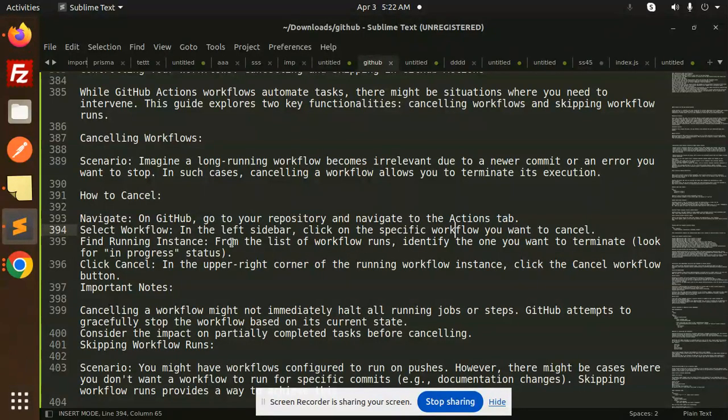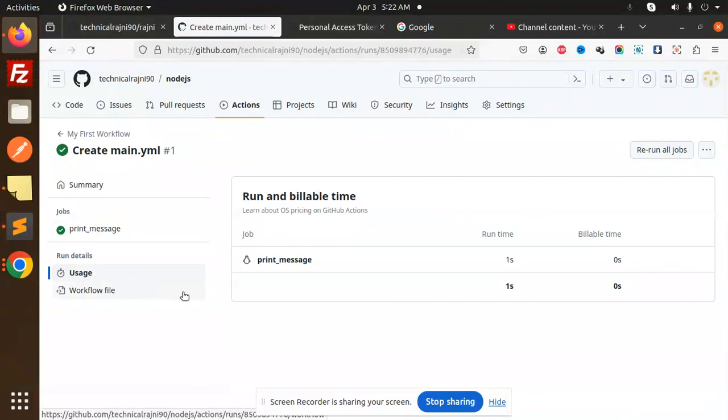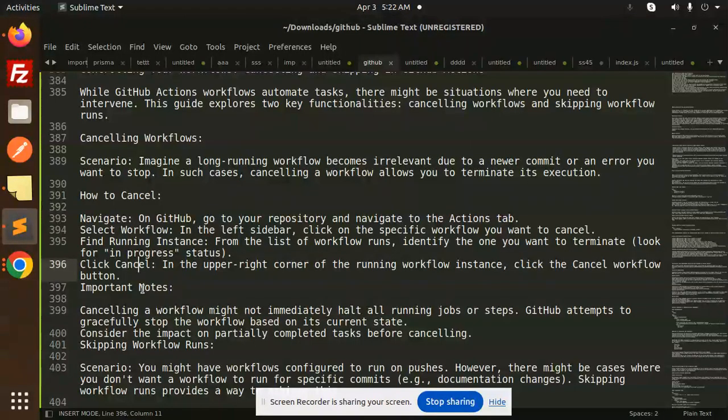From the list of the workflows, identify the one you want to terminate. Look for the in progress status. Some of them are in progress when it's running. You can click the cancel in the upper right corner of the running workflow instance. Click on the cancel workflow button. So whenever there is a running workflow, there are jobs over here, and in that case you can just cancel that one. Okay.